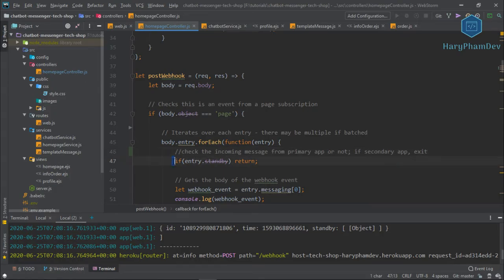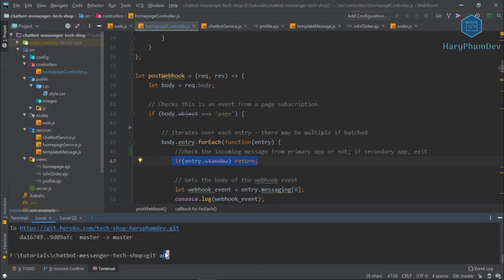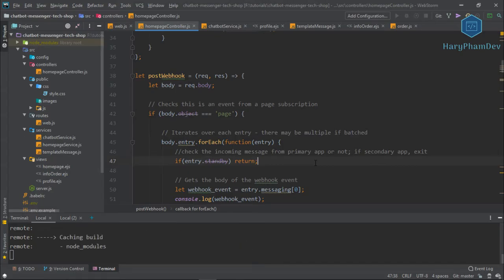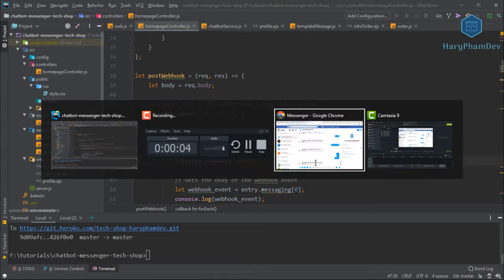To update our server code, I need to deploy our app again. OK, git add, git commit, and then git push heroku master. Let's check our bot.